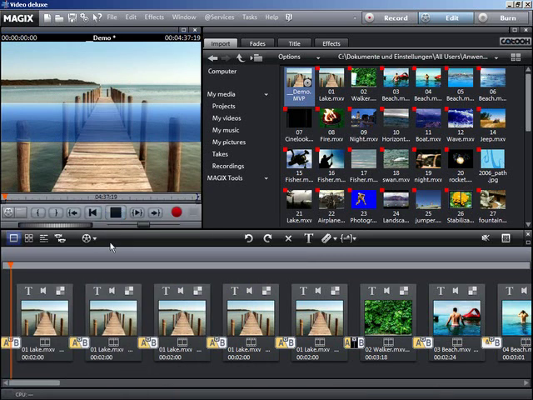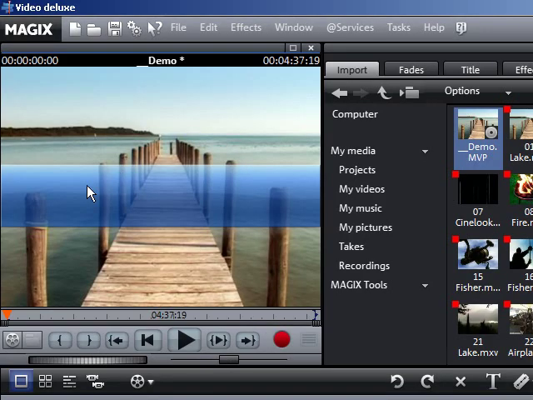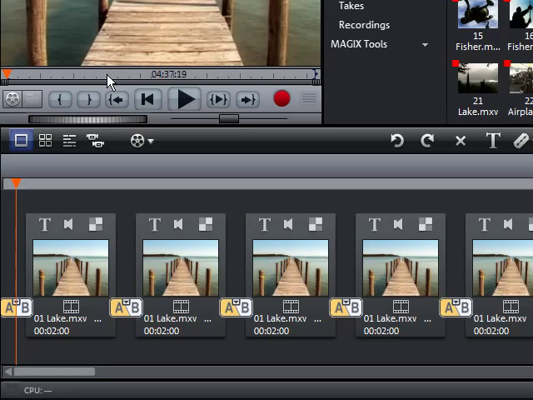In addition, you can control the playback mode using the JKL keys. You can see the movie on the video monitor, if you'd like, also in full screen mode. The project will always be played back from the position where the transport control is found.